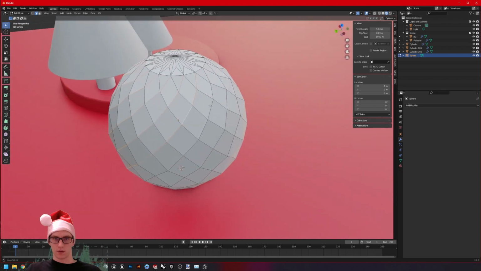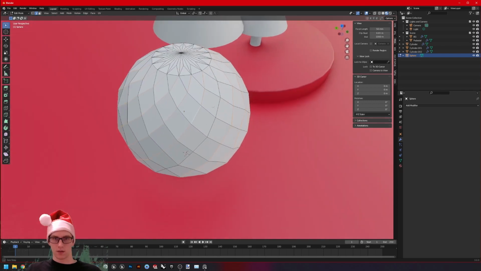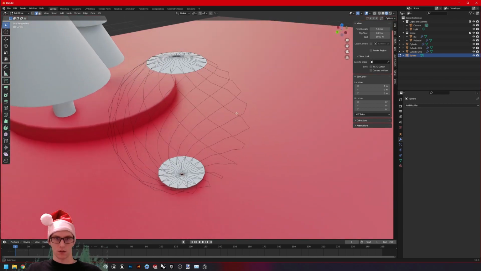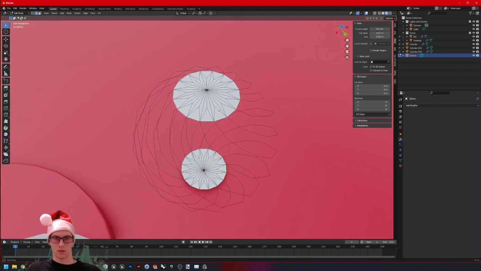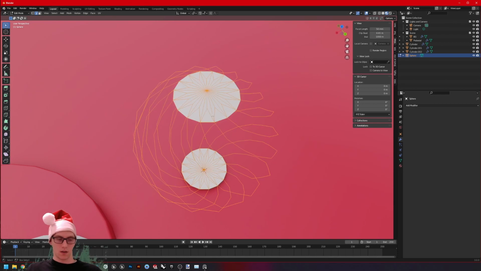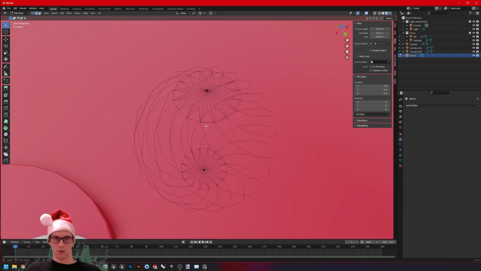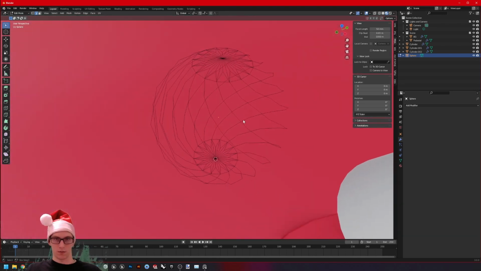Let's see if this works. This might just delete the whole thing. X, edges. No, look at that. That is exactly what we wanted. And then A, we're going to select everything else, and then you click X, and then delete only faces, and that'll leave you with your wireframe.